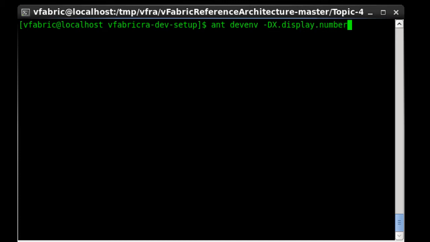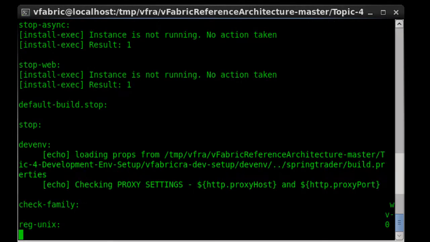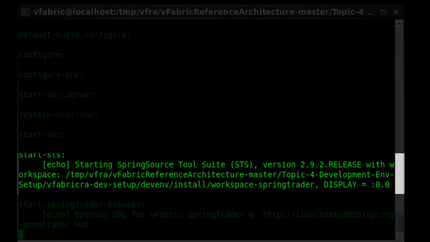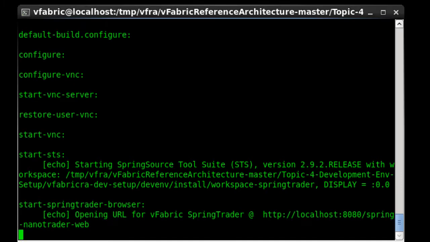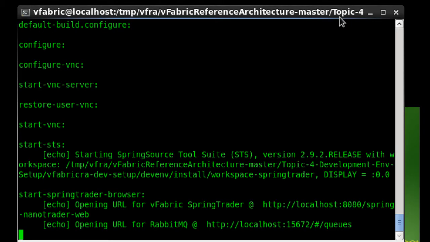After managing TC Server instances, Spring Tool Suite is started so that Spring Trader source code can be explored and debugged within an embedded TC Server instance. The browser pages for Spring Trader, RabbitMQ, and Spring Insight open automatically.